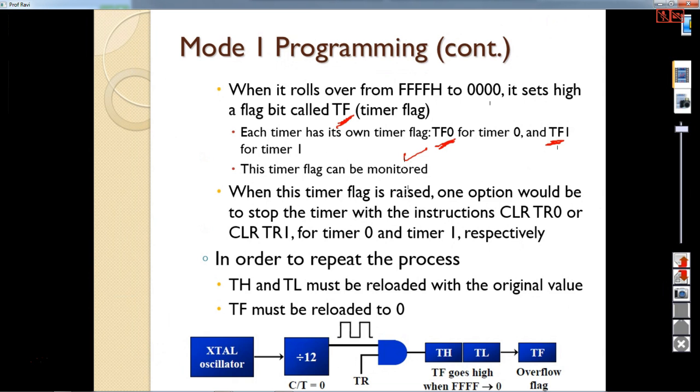So when this timer flag is raised, one option would be to stop the timer with the instruction CLR TR0 or TR1. Then you can stop this. In order to repeat the process, TH and TL must be reloaded with the original value. Again, it has to be loaded. Once it is done, it will be cleared. So now let us try to see the mode 1 operation of this.